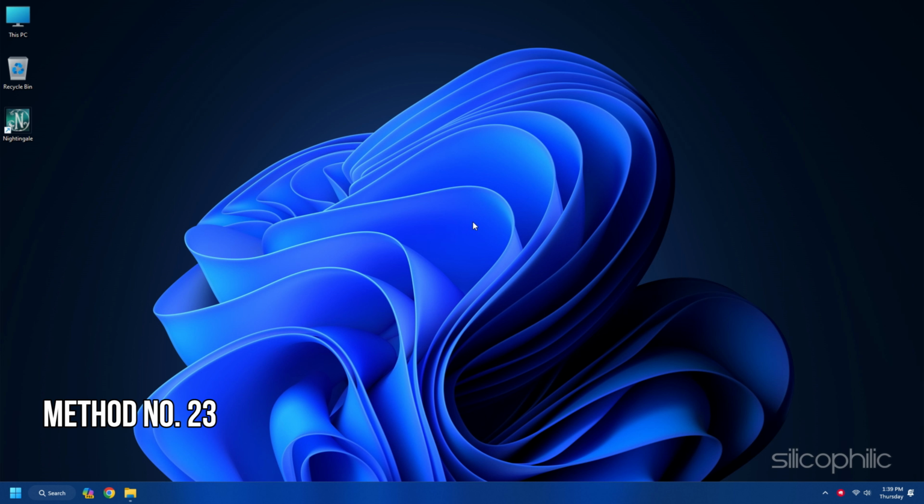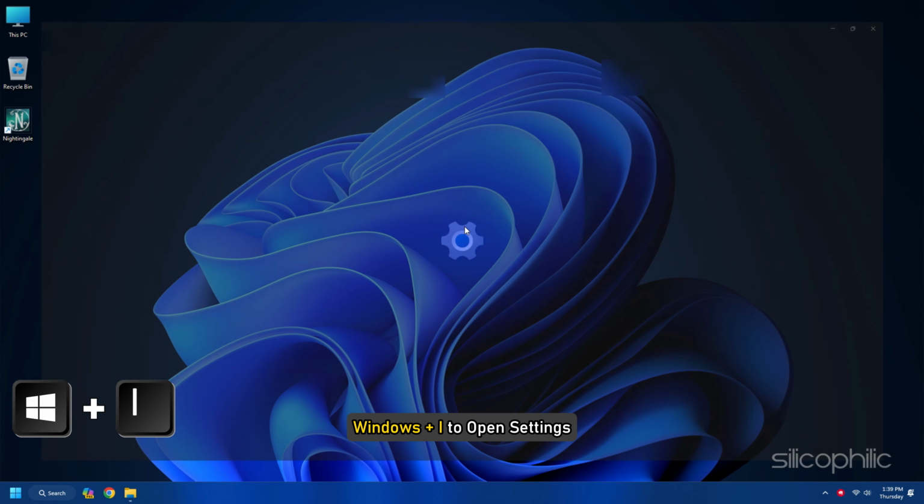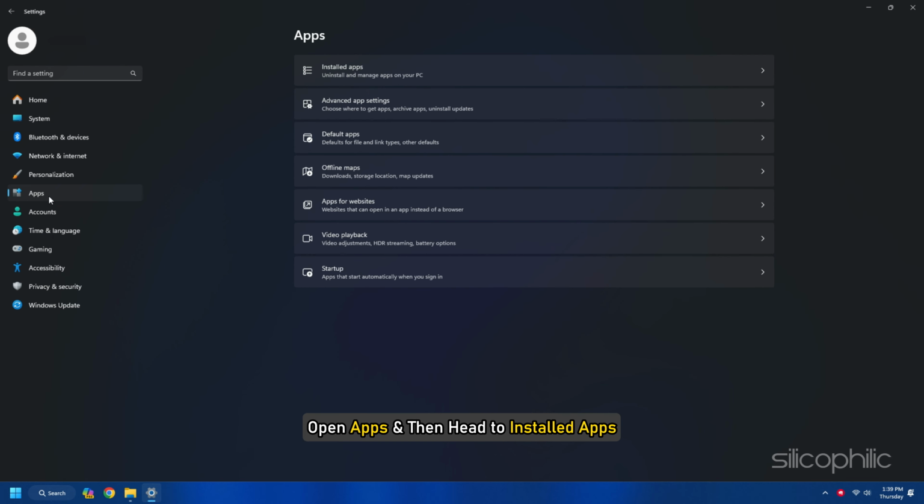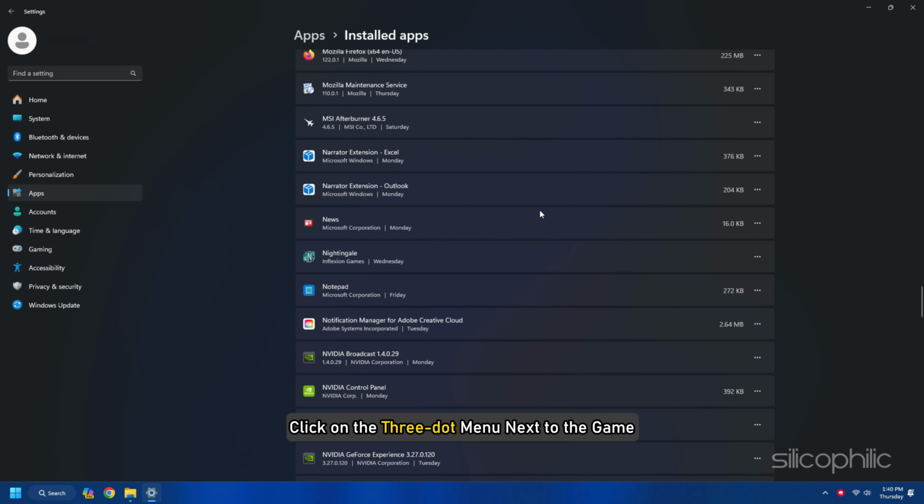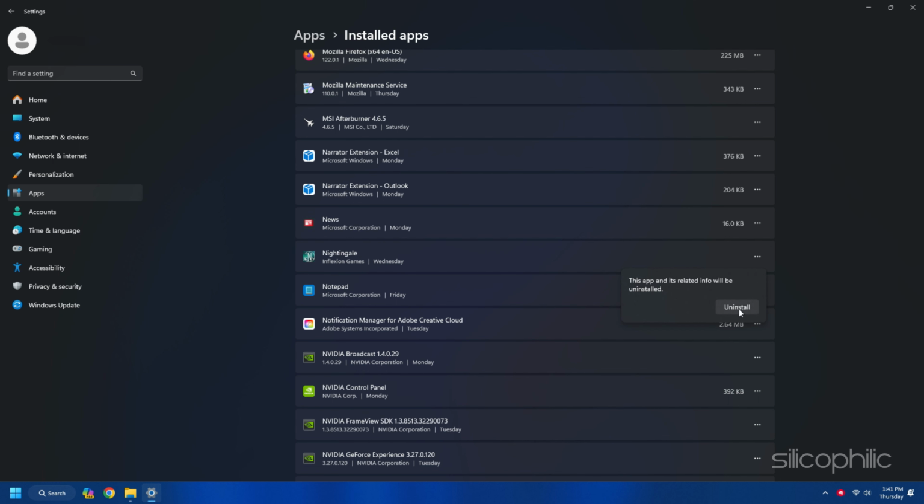Method 23. Reinstall the game. If the above methods cannot fix the issue, then reinstall Nightingale. To do so, press Windows + I to open Settings. Open Apps and then head to Installed Apps. Click on the three-dot menu next to the game. Click on the Uninstall button. Follow as shown to uninstall the game.